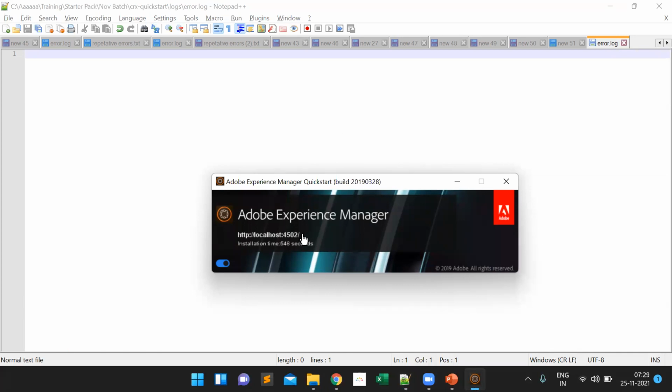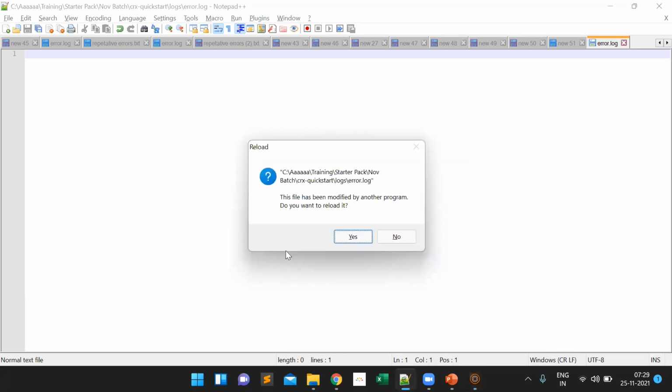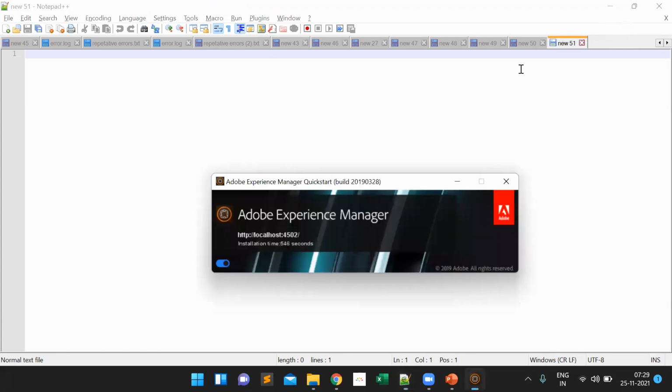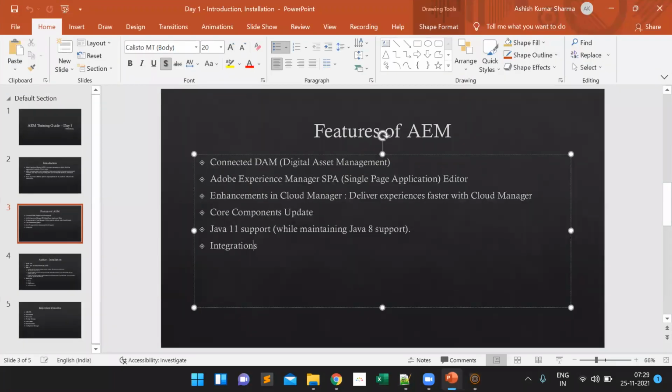First things first, let's open AEM. Okay, now you see there is a new log which got entered over here. So that's how you can check whether AEM is stuck or AEM is actually moving. That was one thing. Let's see this as well.